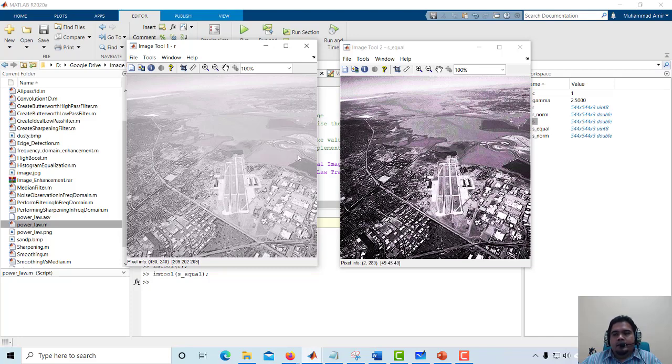So that is the purpose of histogram equalization. It doesn't matter what the condition of the image is, it can be solved by histogram equalization, whereas with the previous transformation function like power law, you might have difficulty determining what gamma to use.